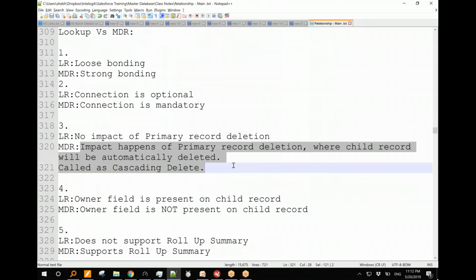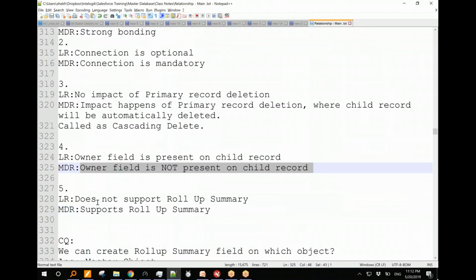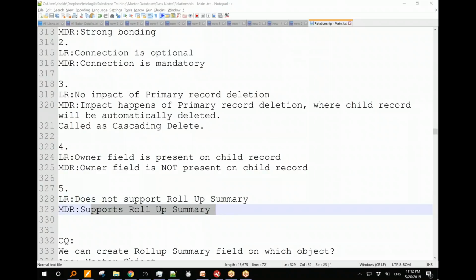We have seen that. Next, LR, the owner field is present on the child record. Here, MDR, the owner field is not present in the child record. LR does not support roll-up summary, and MDR supports roll-up summary. As I said, roll-up summary you will come to know in the next session. The next things are all related to roll-up summary, which you will come to know in the next session, and this much is sufficient for today's session.